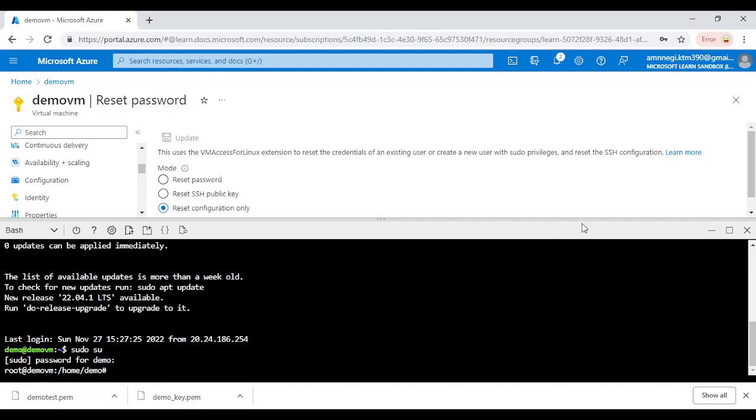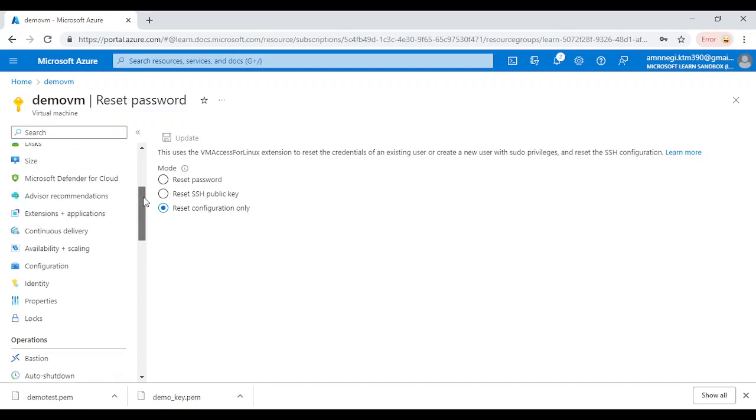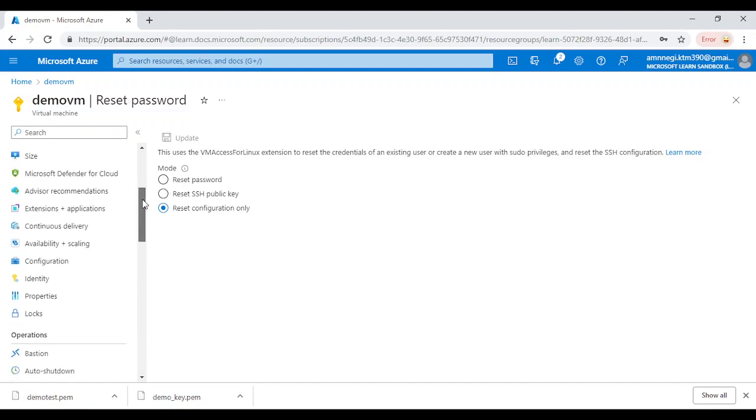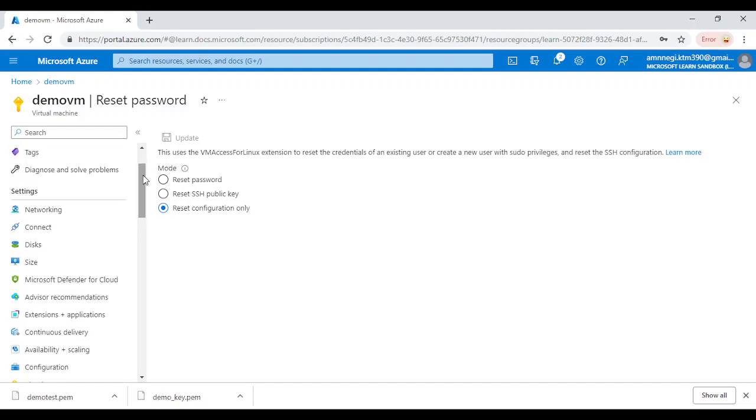One more thing you can add on is, once you are creating that VM with the default configuration, and you are changing that configuration after doing the reset password, then make sure you do the reset configuration also after changing that password. Sorry, after changing that password.